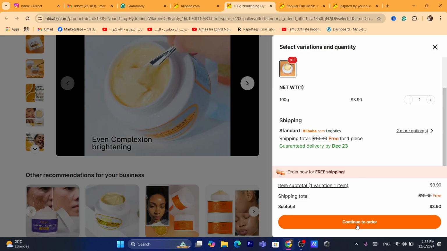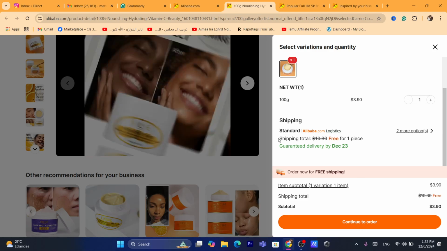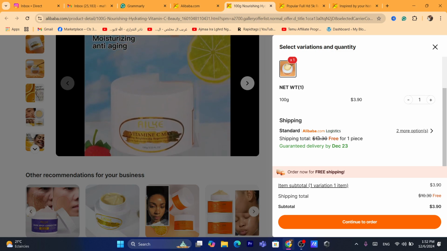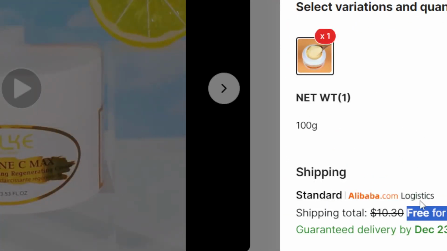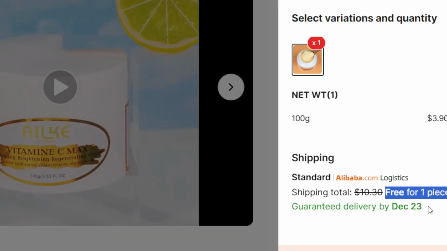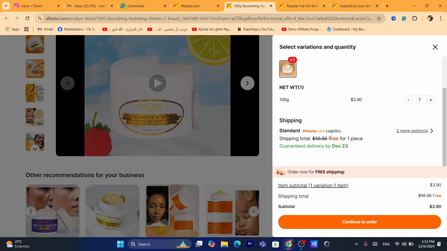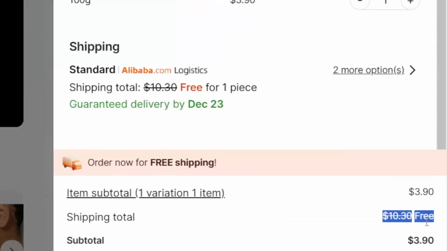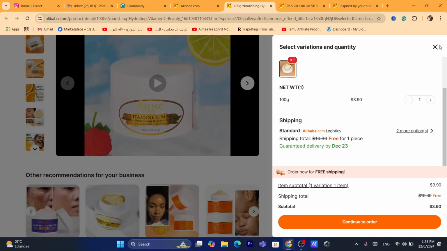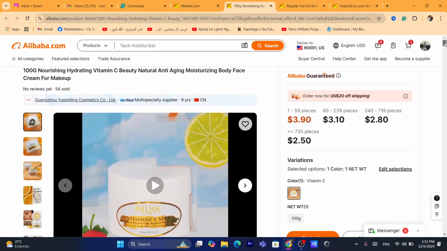I'm going to click on, as you can see here, it says shipping total, it was $10, but because you are buying 1 piece, it's free. That way you can get free shipping, and also you will receive guaranteed delivery by December 23. So that's another way to get free shipping on Alibaba, but a lot of people don't know this. Now I'm only going to pay $3 or $4, and the shipping is free. I'm not going to pay for the shipping. This is just one way I do to get free shipping from Alibaba.